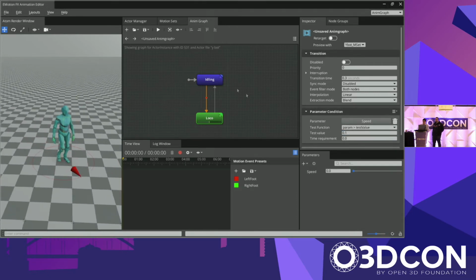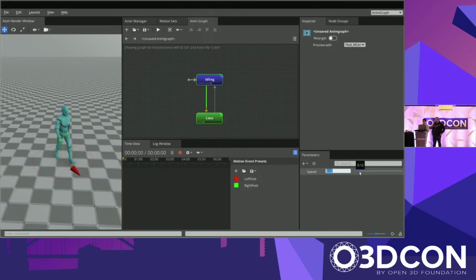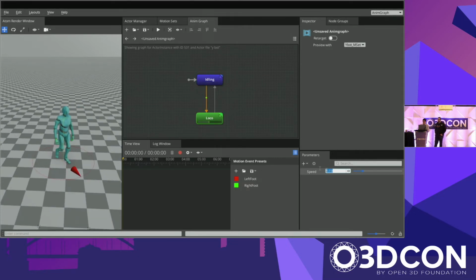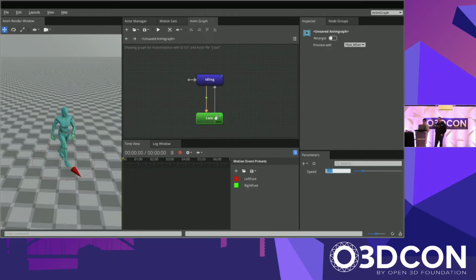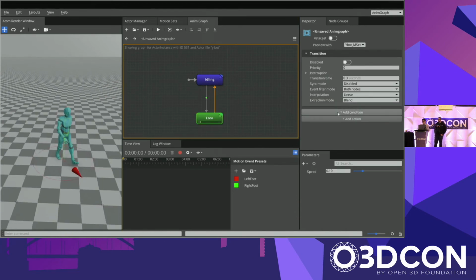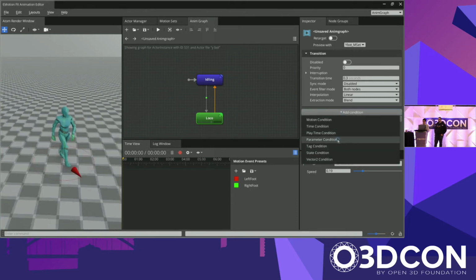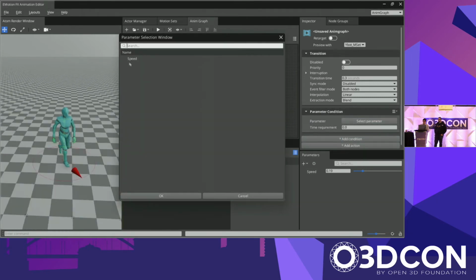Now let's try this. We play this again. Now it's 0, it's playing idling, and once we move this more than 0.1, it's going to move to the locomotion animation. Now we need another transition to make sure it can transition back when the speed goes back to 0. So let's do that now. Another condition, same speed.